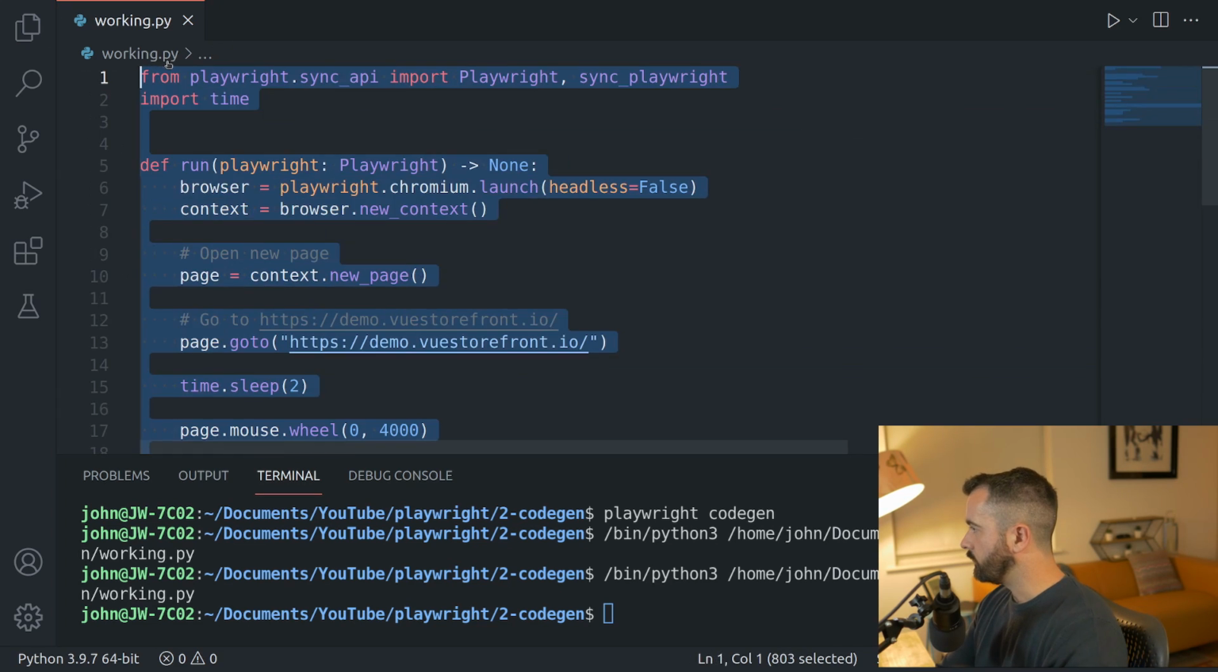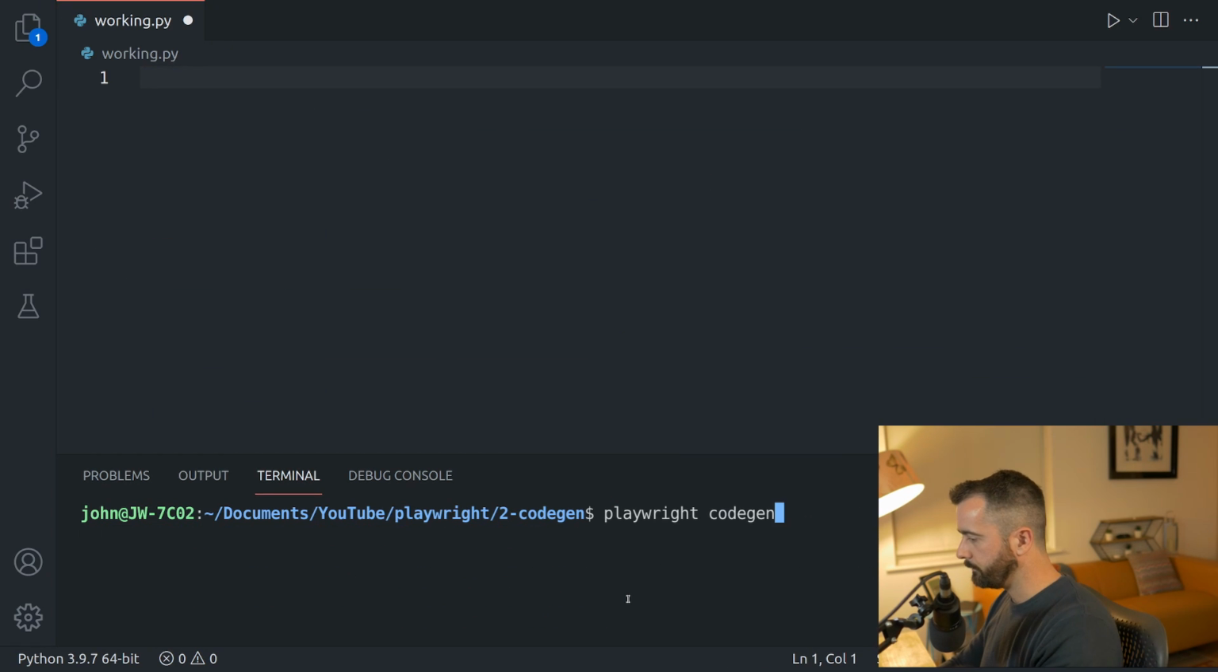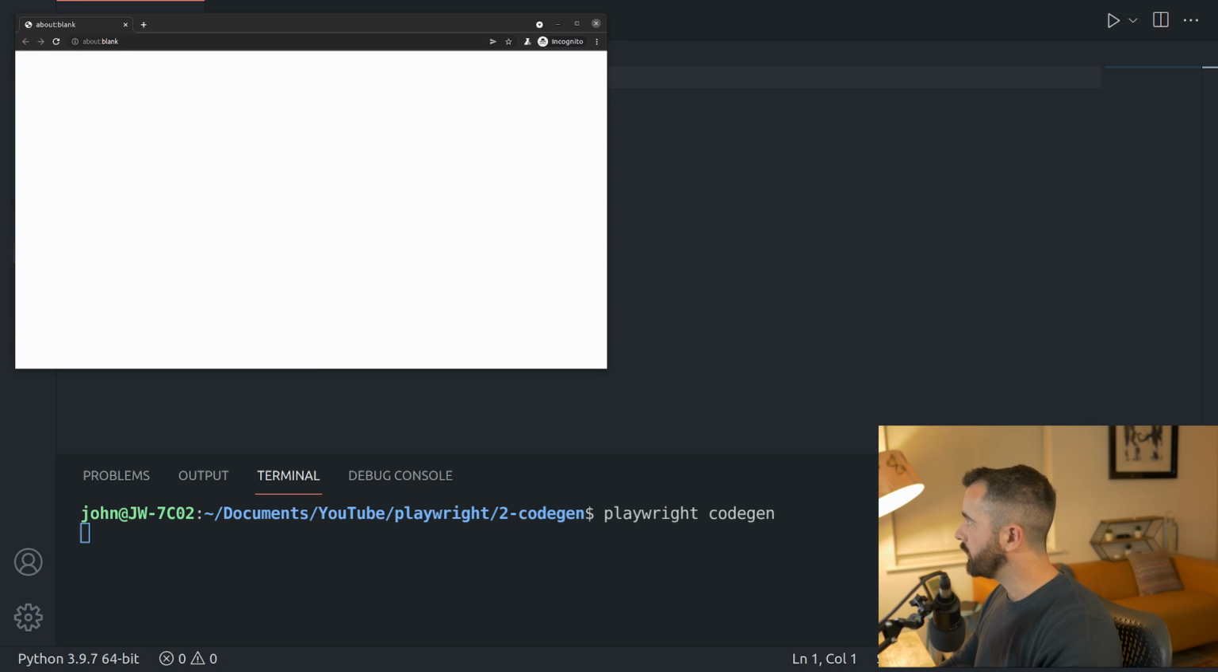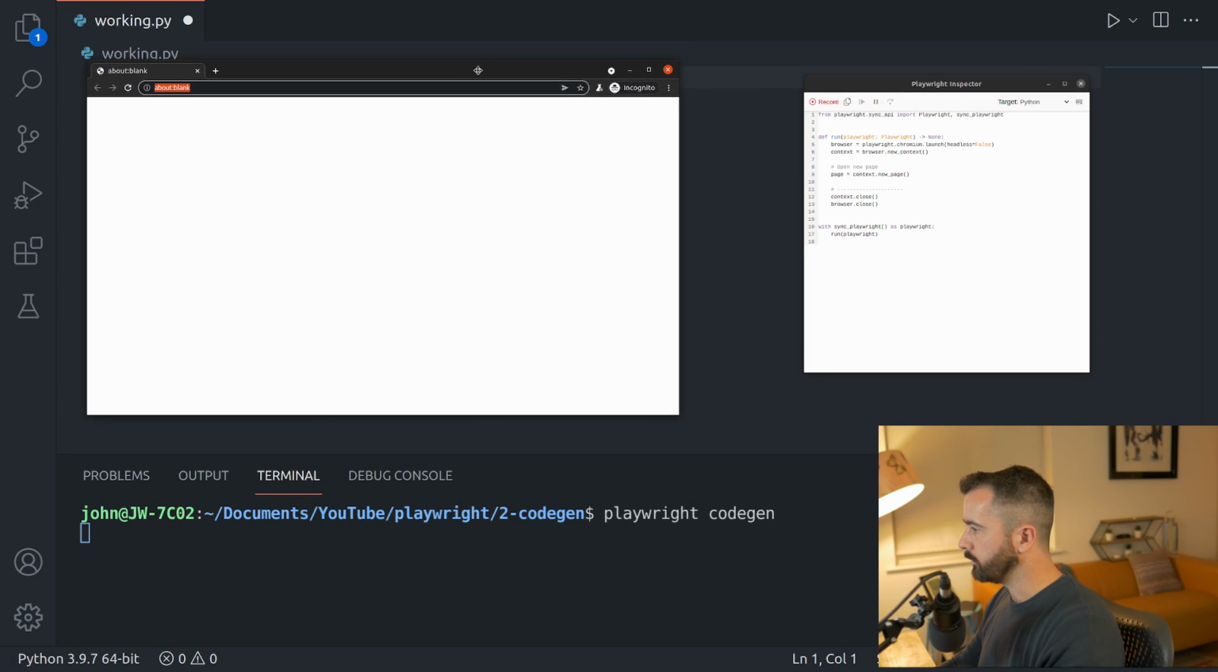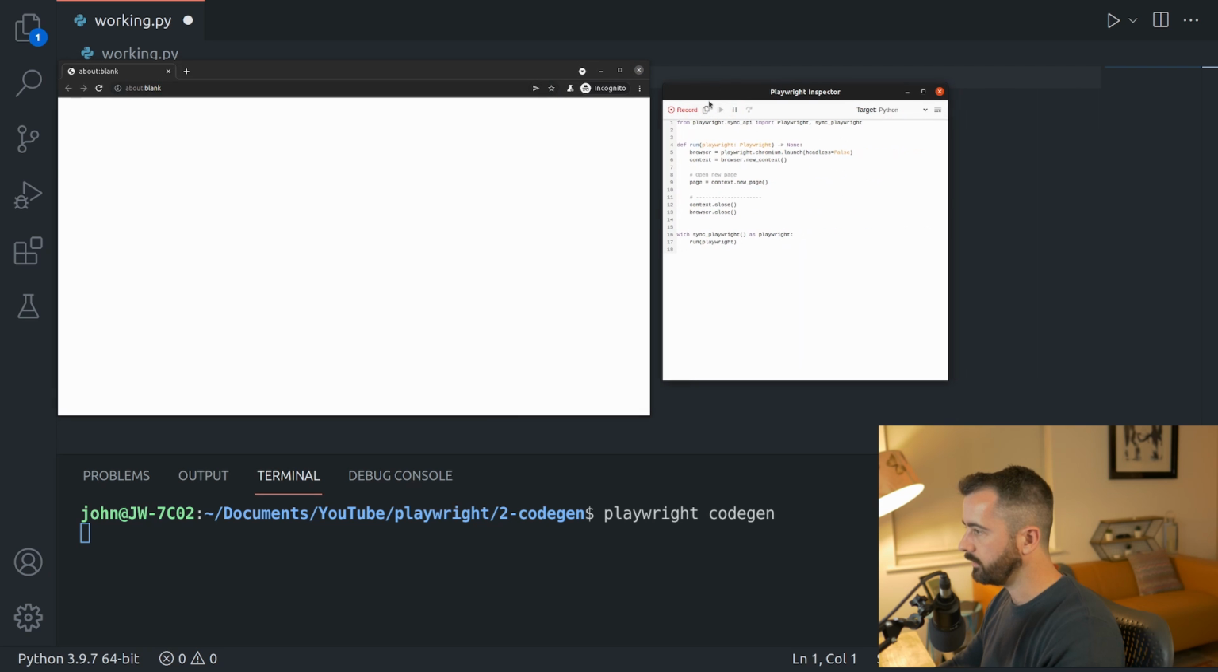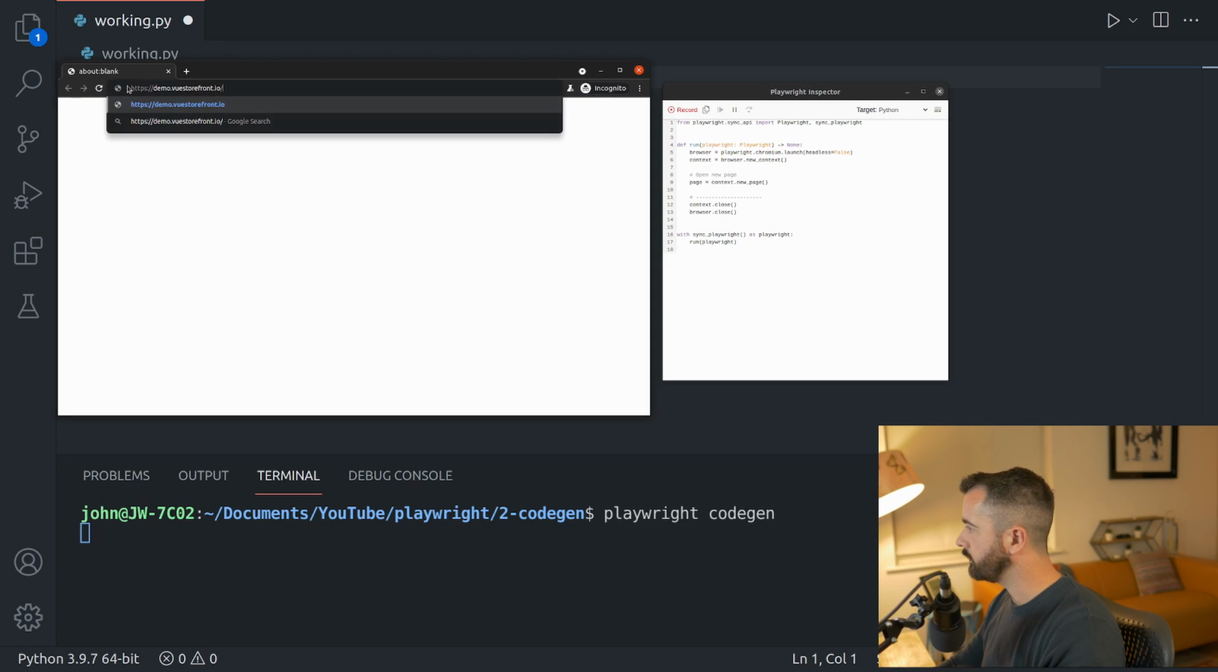So let's get rid of all of this. Let's clear that up and we'll run Playwright codegen once more. We have our browser pop up. I'll move the inspector over so we can see. Put that there and grab the URL one more time and let's paste it in.